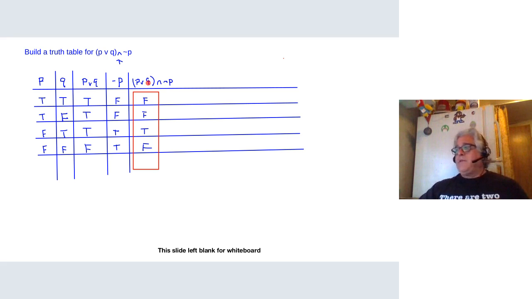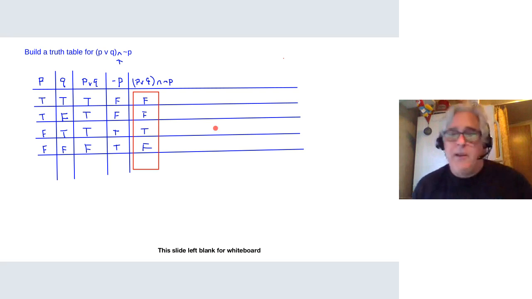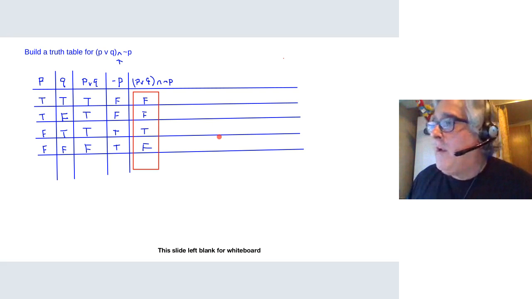And then our last step is putting these two together with the conjunction rule. So with the conjunction rule, unless you've got two truths, they're false. So true, false is a false. True, false is a false. This one is true because there's two truths. And another false, true is also false. So that's the truth table for it. It's this one right here, and that tells you in what circumstances this is true.